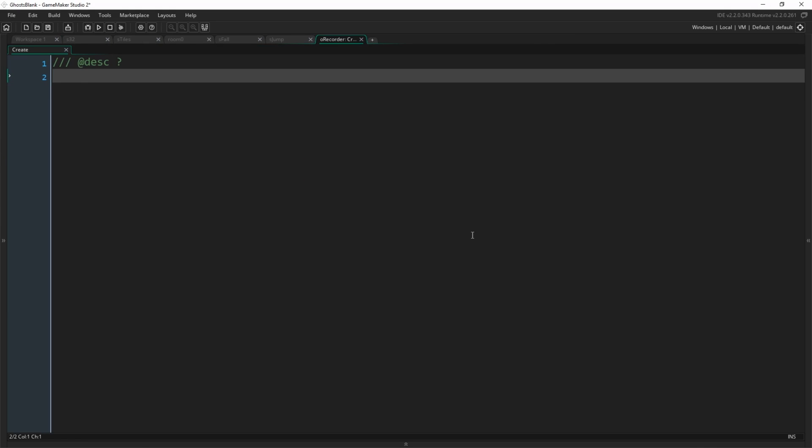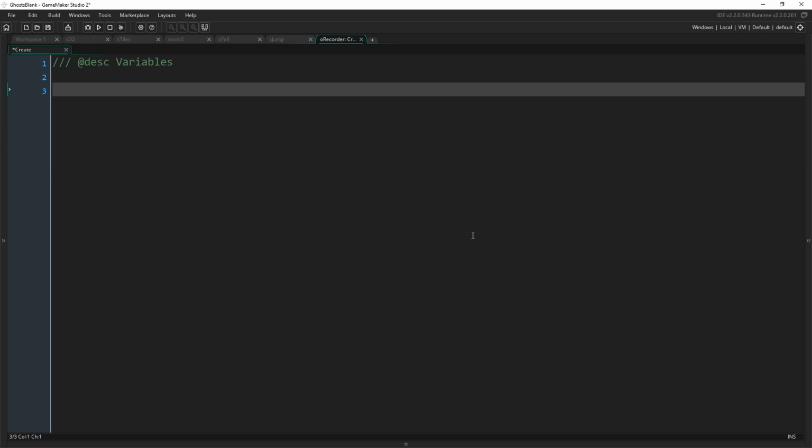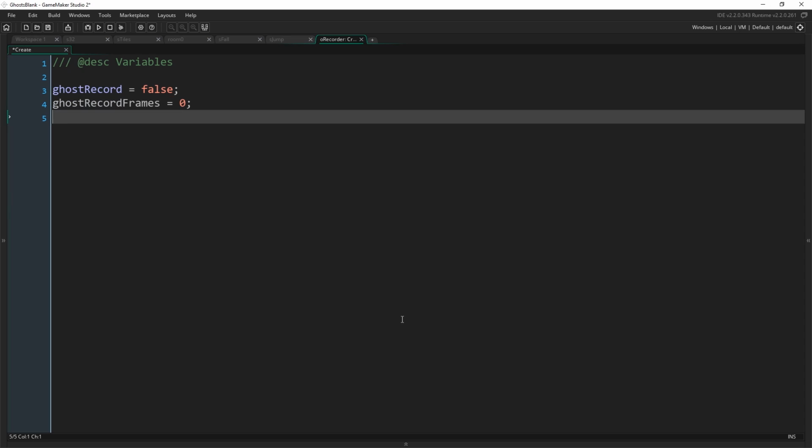So in the create event, as usual, we're just going to declare some variables. So I'm going to say variables is the name of this event, and I'm going to call ghost record. I'm going to declare ghost record as false. Okay, and that's just going to be the variable that decides whether or not we're currently recording. Ghost record frames equals 0, and ghost record list equals ds list create.